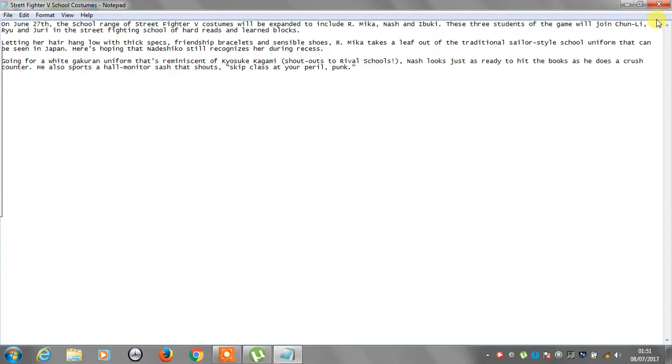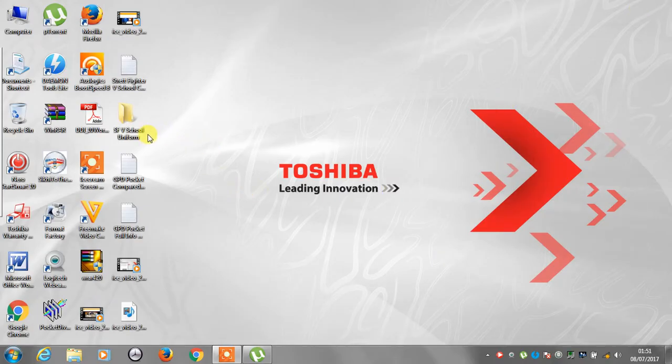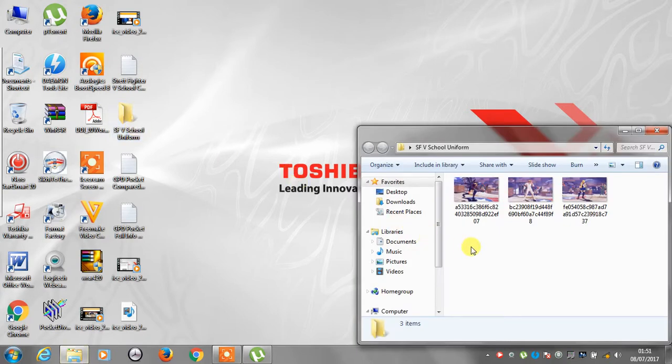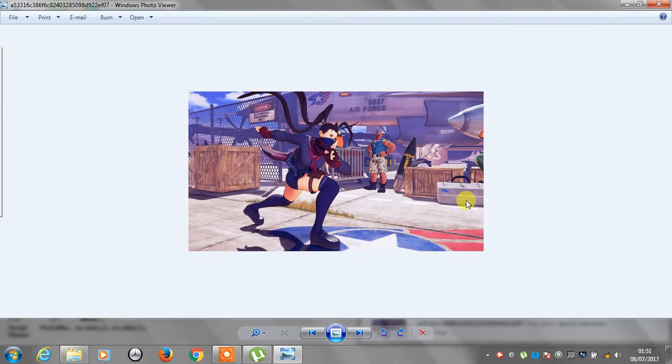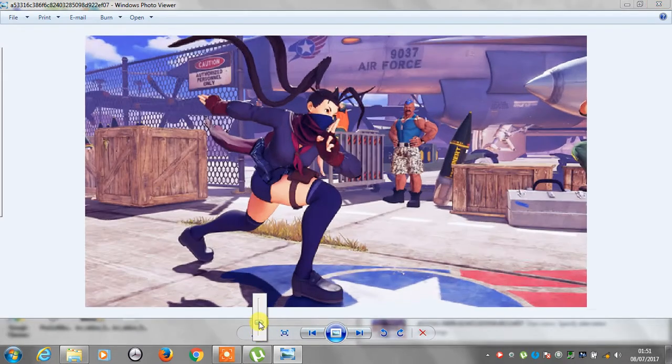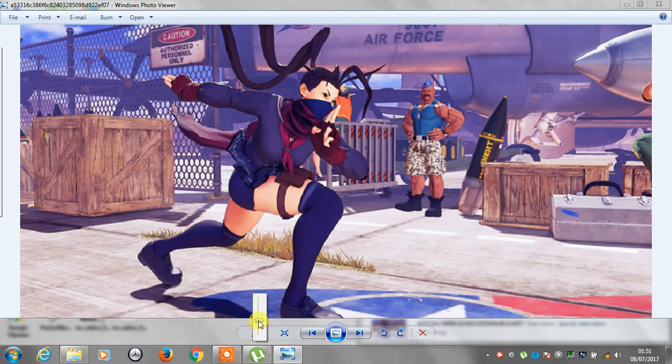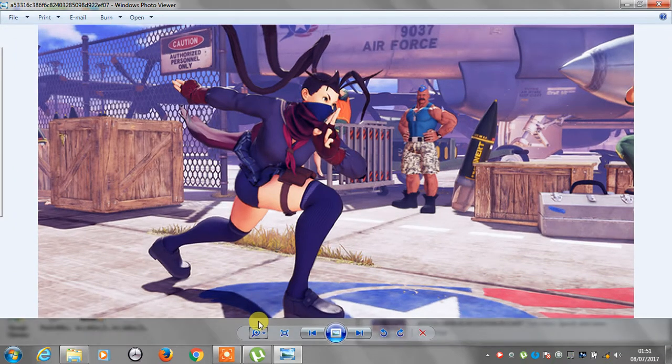So I've gathered some three screenshots of the school uniform costumes. The first one is Ibuki. So check this out. I'll zoom in a bit. So there's Ibuki with a school uniform. Looks pretty cool, huh? Okay, so that's one of them.